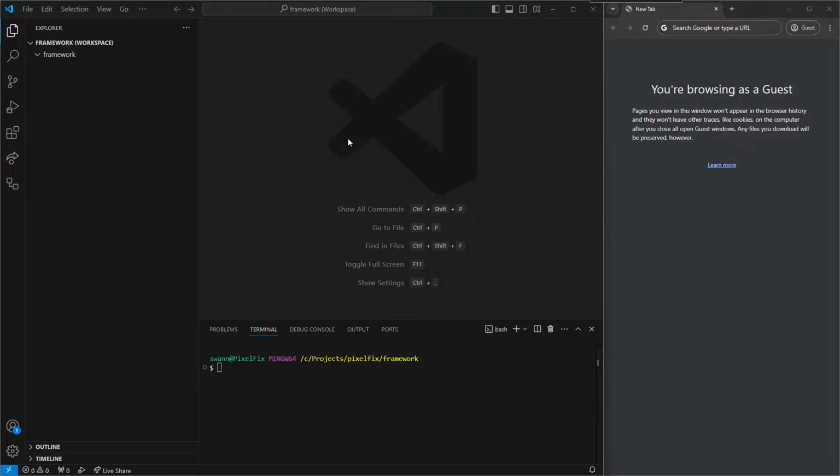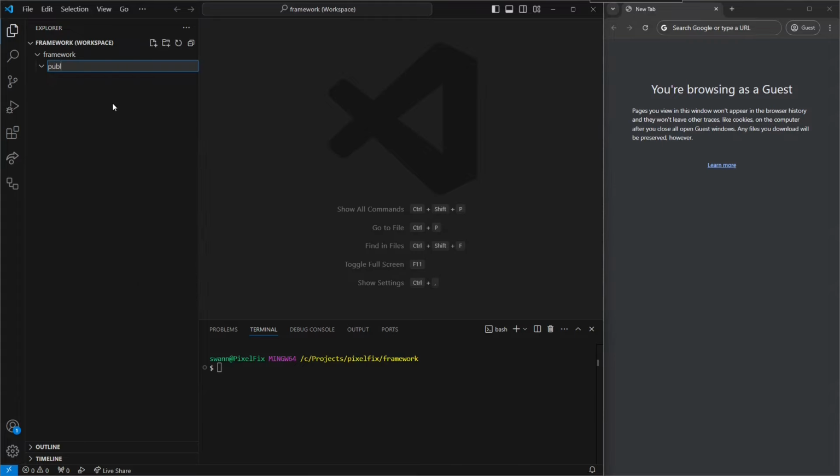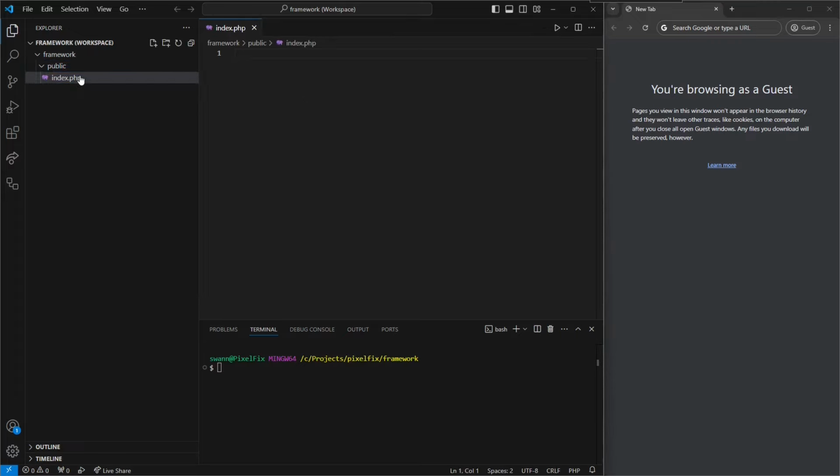Alright, so if we head over to our code editor, you can see we're starting with a brand new project. Let's first start off by creating our public folder. And inside the public folder, we will create our index.php file. And if you remember correctly, this is referred to as our front controller. Now, all we're going to do is echo out hello world.